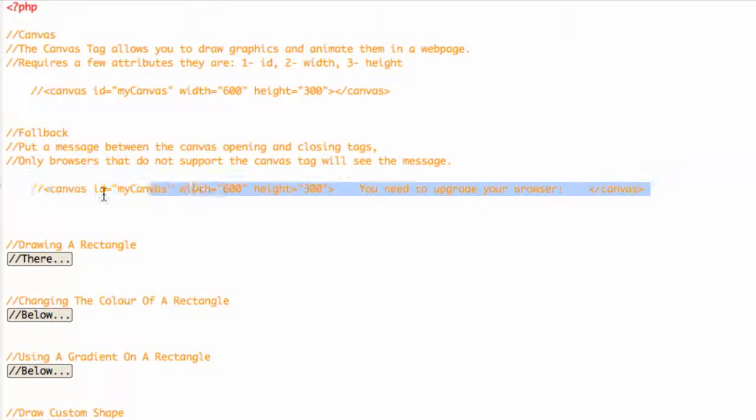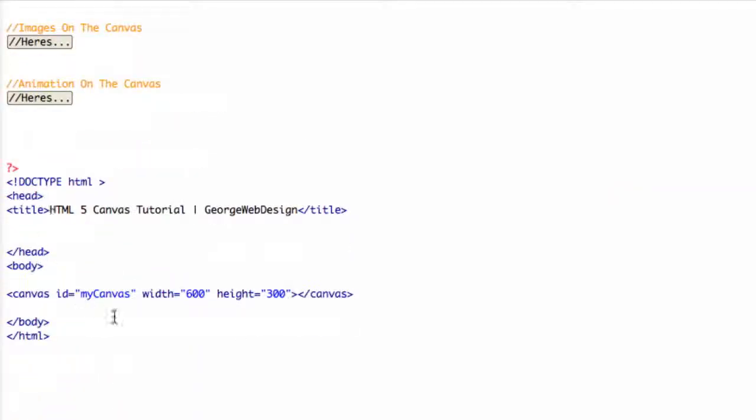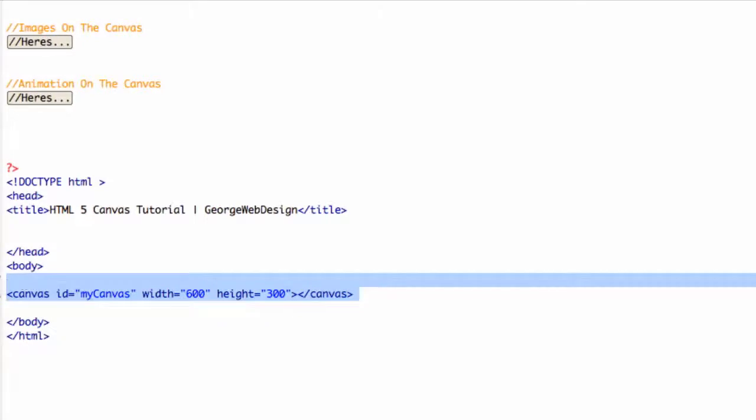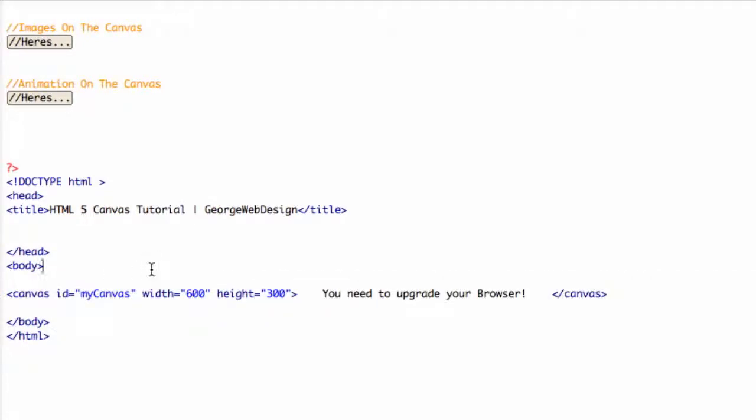So I'm just going to copy this and put it in the page below. Oh, it's already there, but I'll put the one with the fallback. Right, so what will happen is if someone goes on this using IE, I think it's less than 9, so in Internet Explorer 8, say, I believe it's 8, the person will just see you need to upgrade your browser, but you could put anything there. You could put an image or whatever.